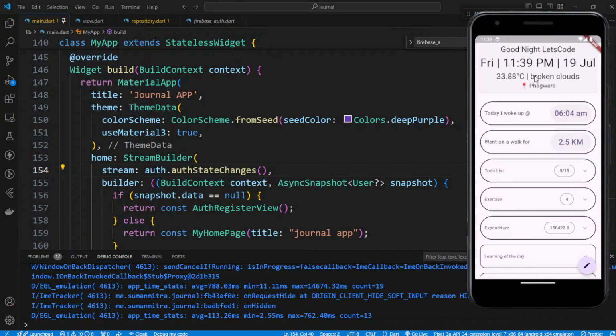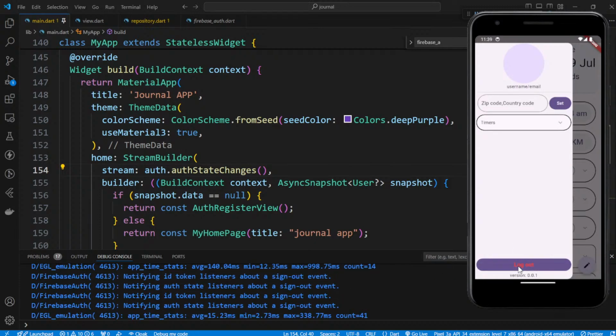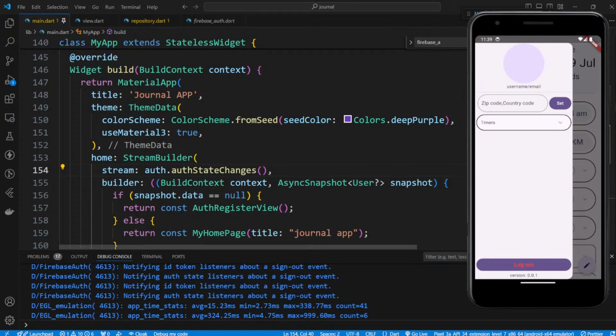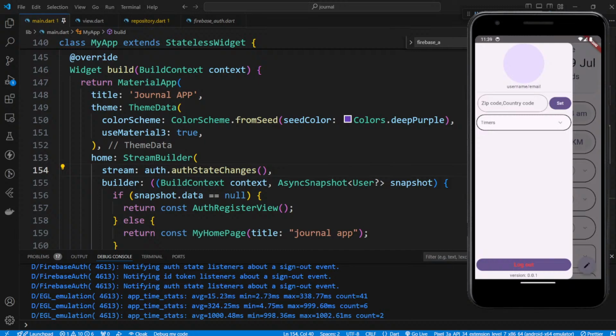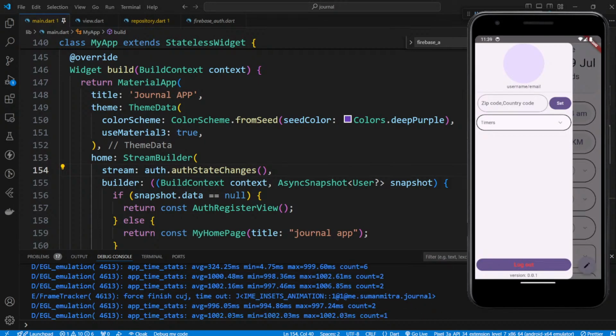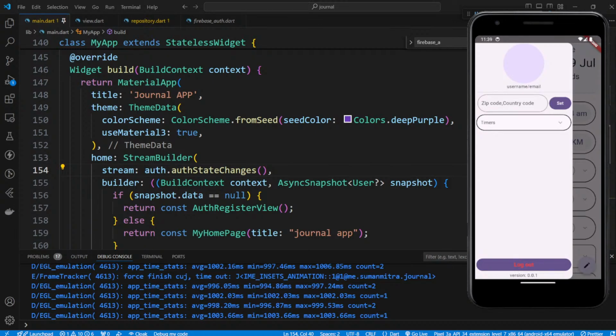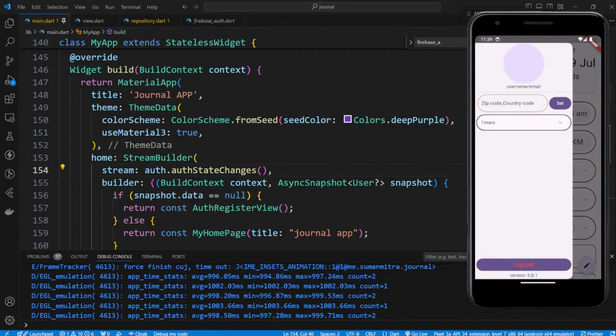Sign in, we go to this page, click on logout. We don't actually. Give me a second.